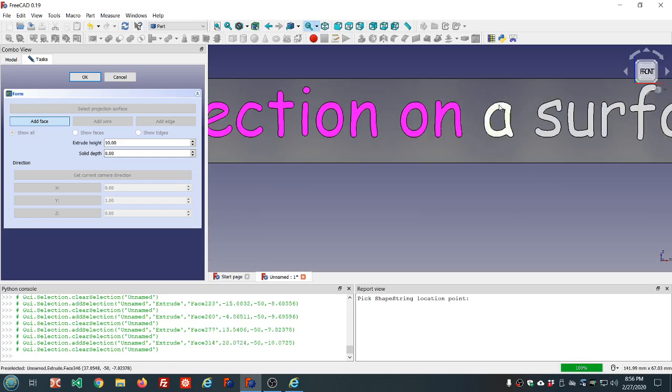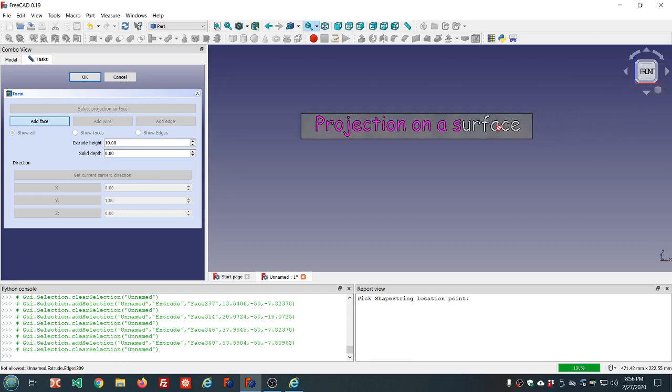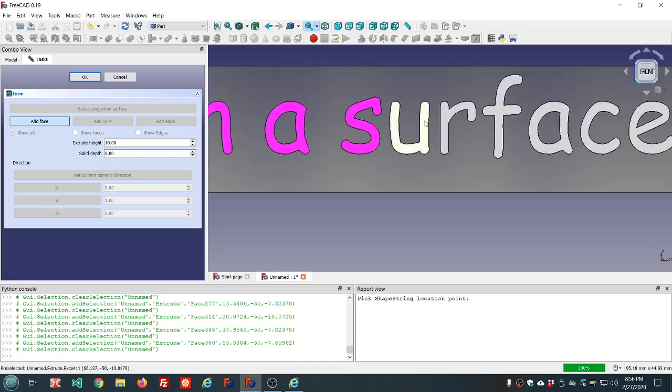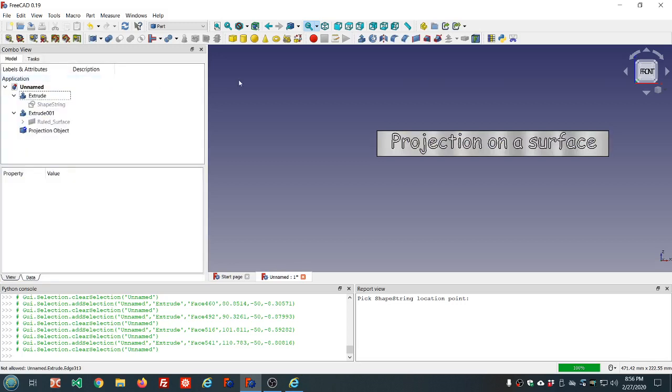You can find your fonts installed on your computer, or you can look for free font downloads on the internet, OpenType or TrueType, TTF, OTF. Those will work. Alright, now we got all our faces selected. And I'll just add a little depth here. Click OK.